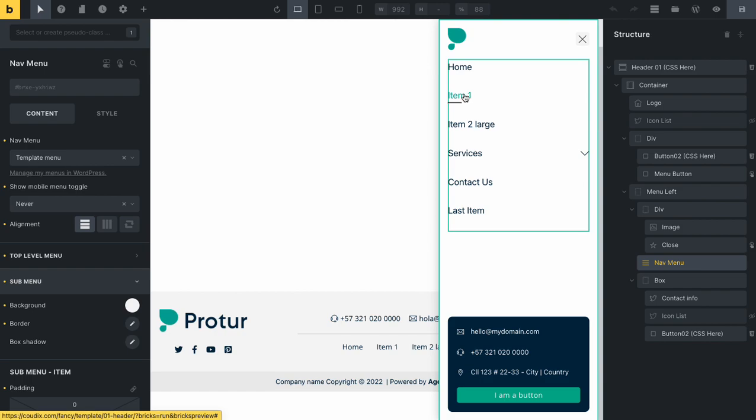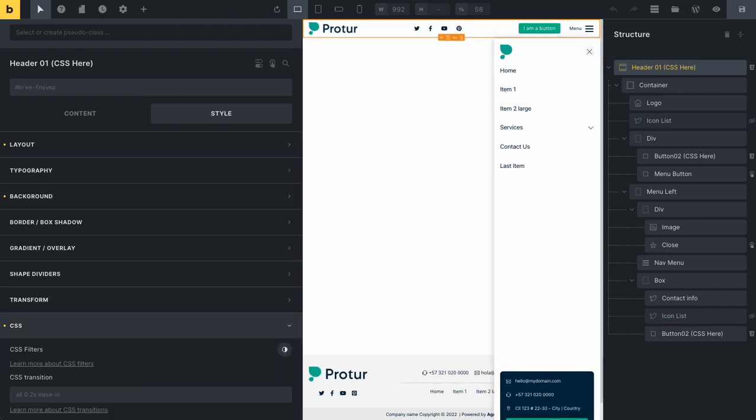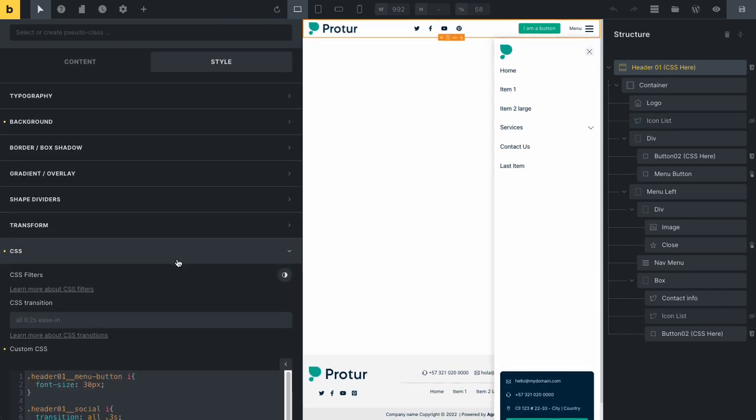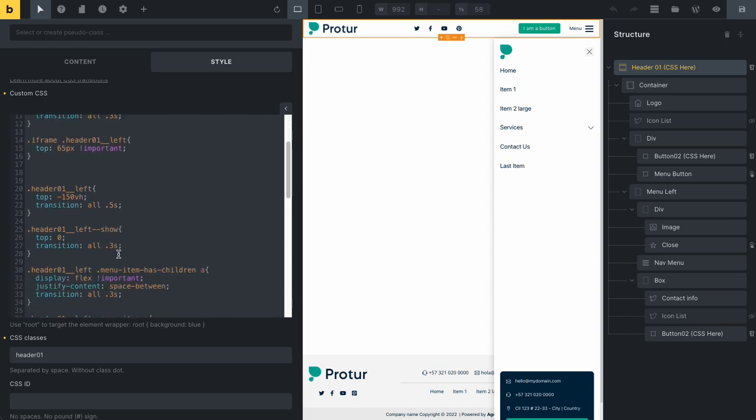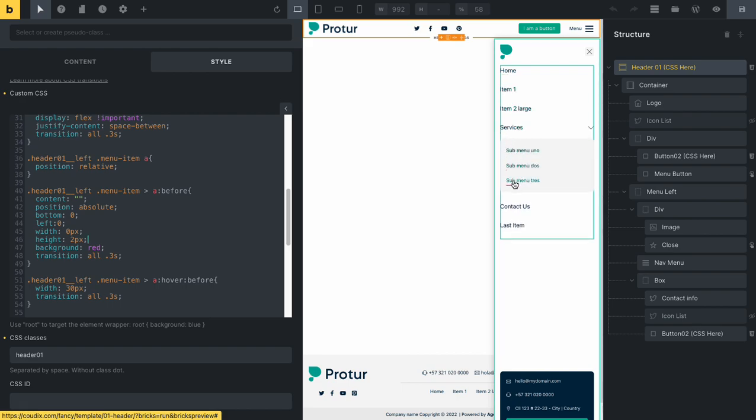Now to change the color of the underline, you need to go to CSS, style, CSS, header, and CSS, and you need to find this CSS background. Okay, the background, you can change this, for example, red, or your color. Now you can see that the underline now is red. Okay.